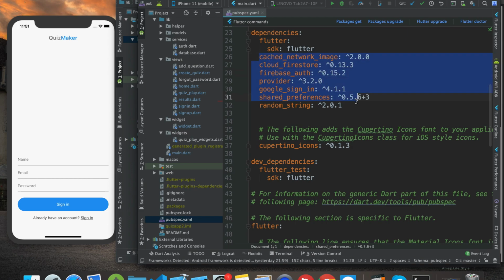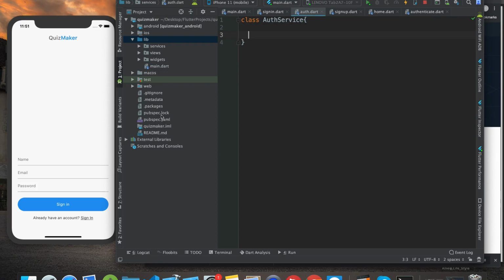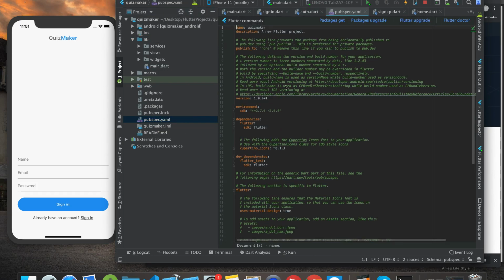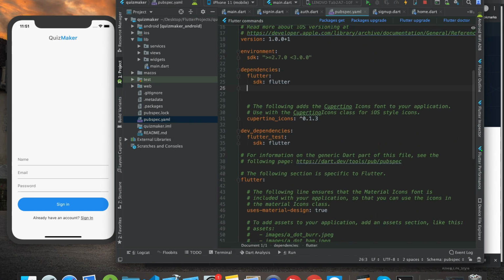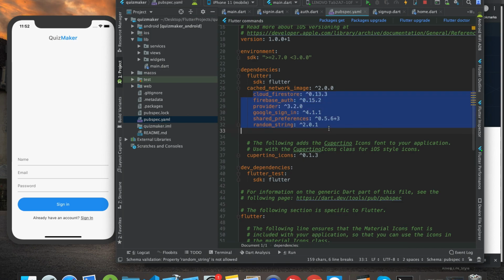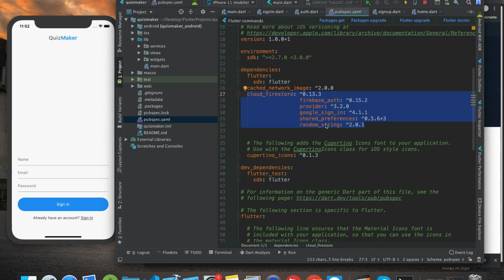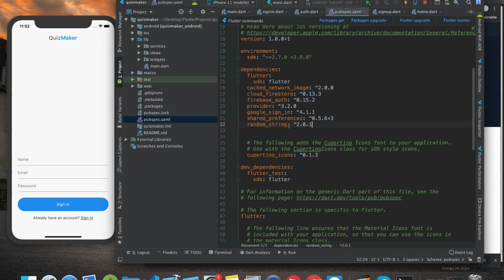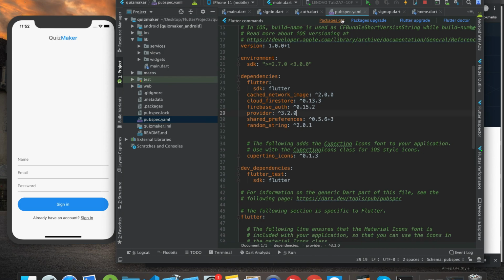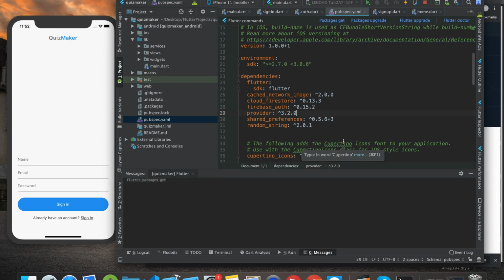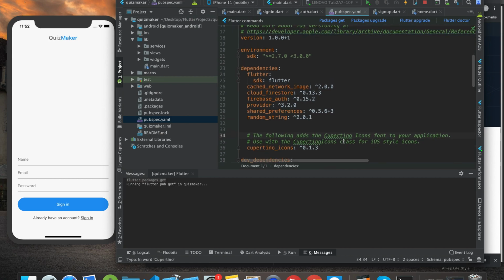Okay, so let me copy all of these for now. Of course, I will also link the GitHub in the description so that you can go ahead and copy that as well. Let me hit enter and paste this here. I used Shift Tab for Mac. It will be something similar for Windows as well. Let me get rid of the Google sign-in and click on packages get. It will take a second or so, and it will be done.